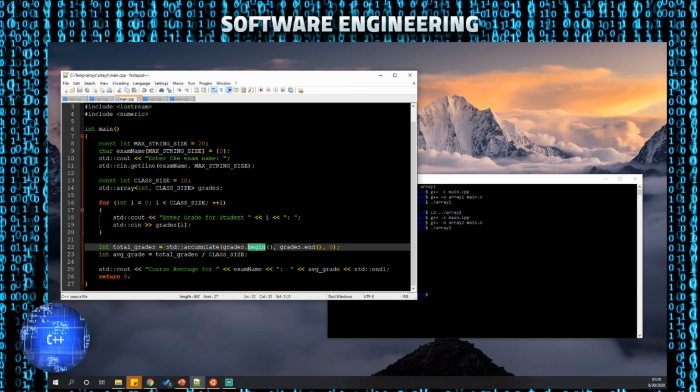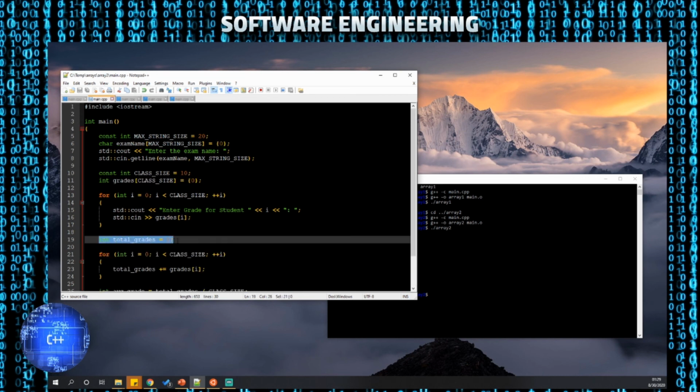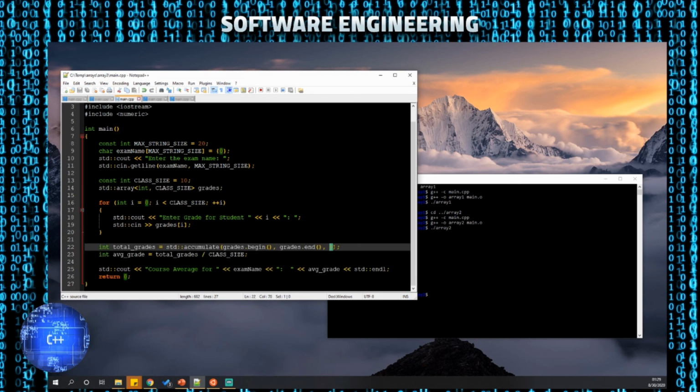So it's very similar to a for loop here, and it's going to start the count at 0, very similar to what I did with the previous for loop where I had initialized total grades to 0. It's going to do the same thing, and then it's going to return the total grades, and then I can do my division and I get the same result.